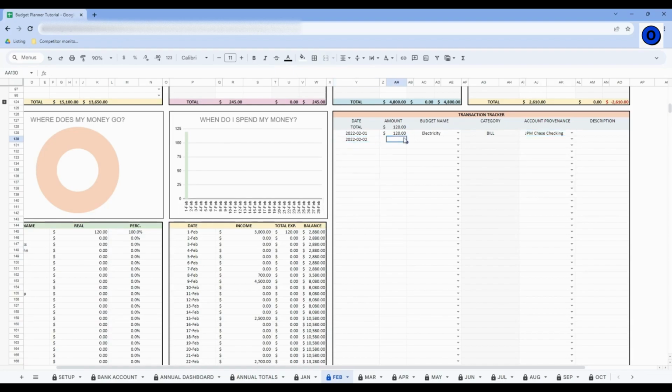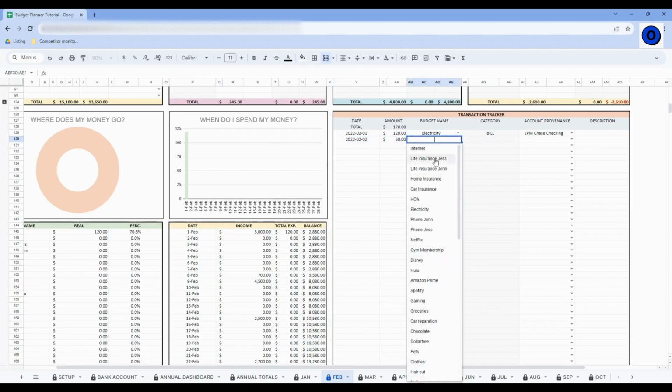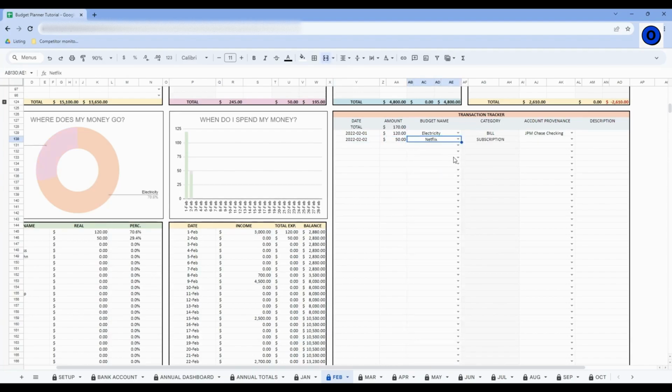Let's do a second example. Let's say Netflix. Where is it? And here we go. And let's say this was for my BMO checking. All right, so I will fill this in and come back to you with more explanation.